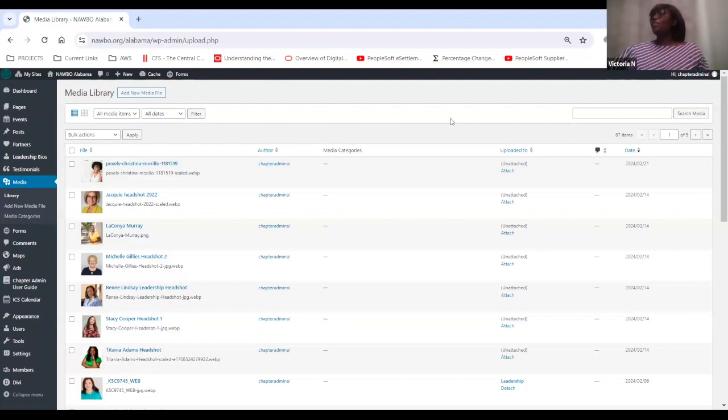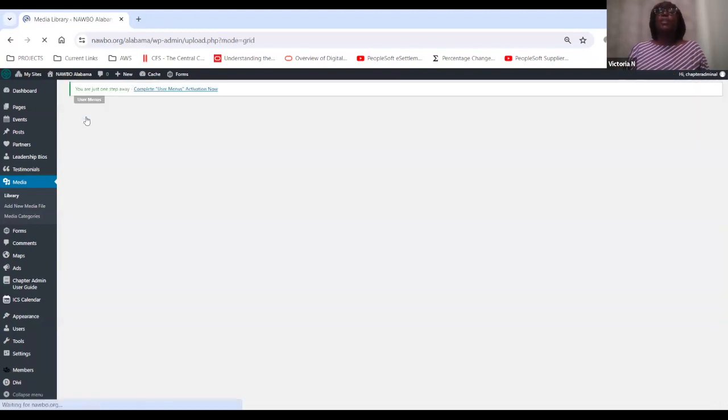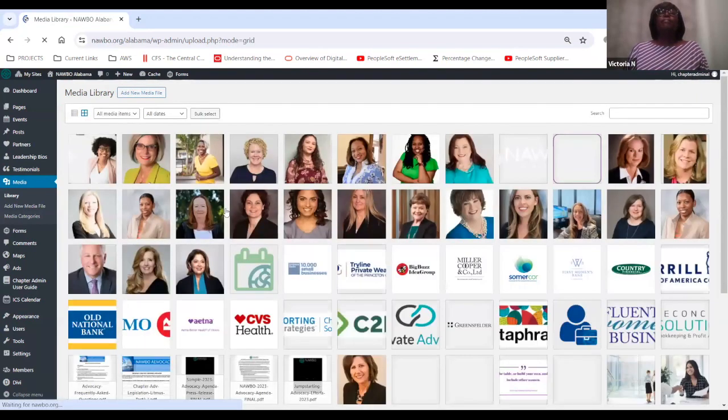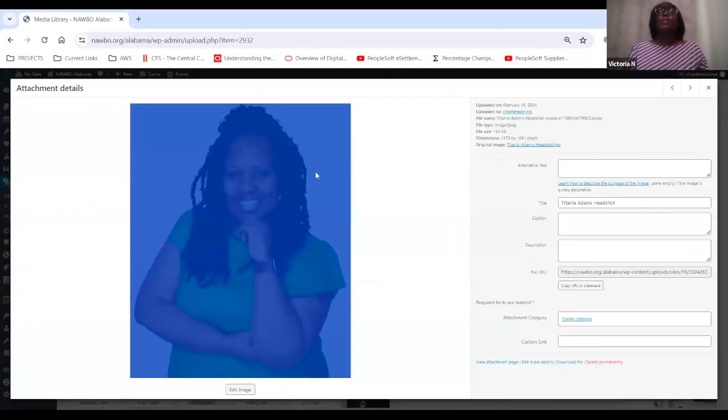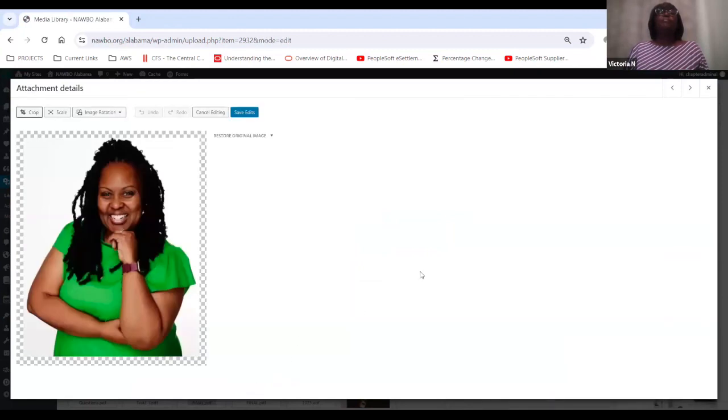So the other thing you can do, the main thing in the media library, is to edit images. If you want to edit an image, you can double click on the image. So let's say I want to edit this one. You double click on it, and this page appears, the attachment details page. You click on edit image, and this page will appear.